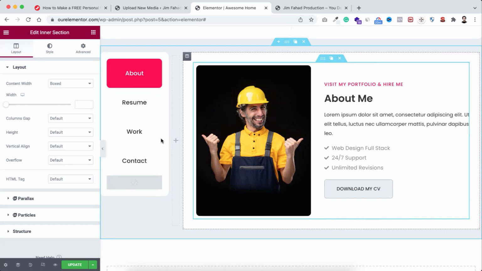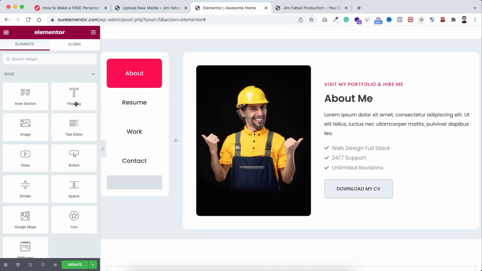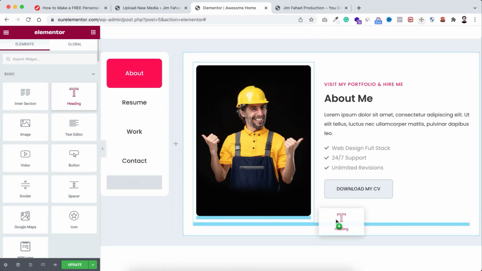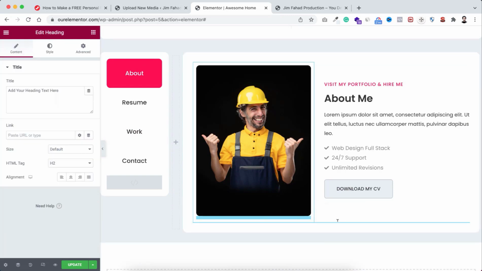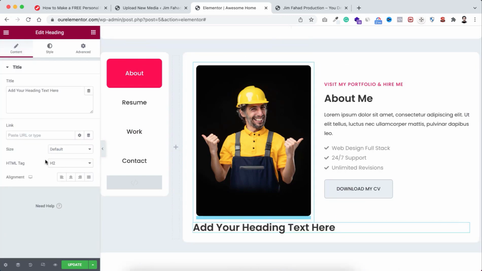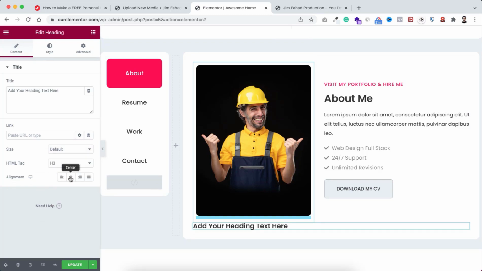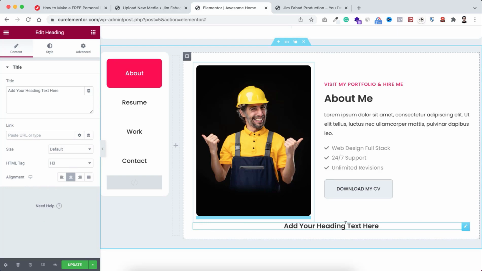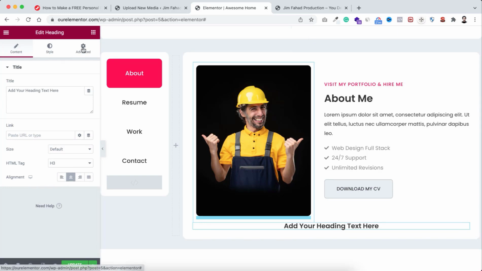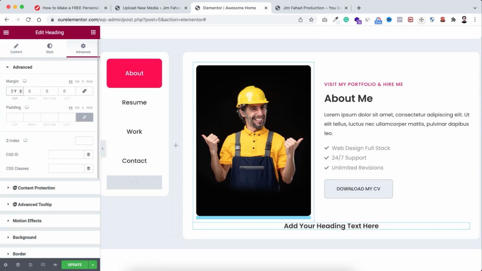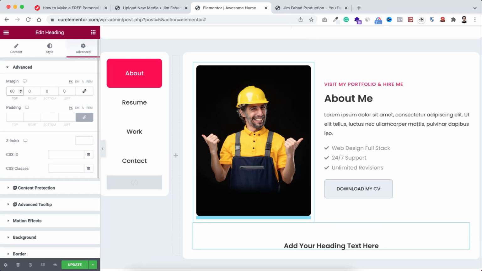here underneath. Now let's first click on this Rubik's Cube icon, and from here I'm dragging a heading widget underneath this inner section here. So first I'm making the HTML tag to H3. Now let's make the alignment to centered, and I want to add some space at the top. So just go under advanced tab, unbind the margin. Now only at the top I'm adding 60 pixel of margin.